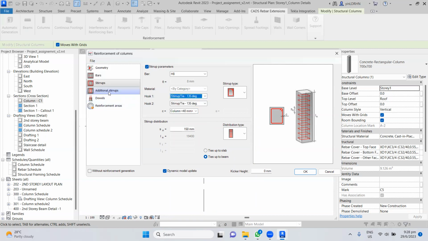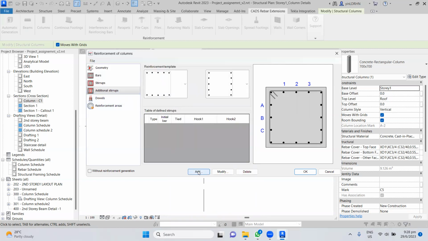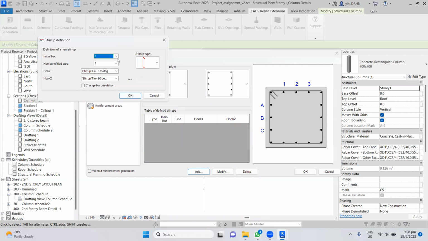Okay. Then it's additional stirrups. Now we can add the additional stirrups, right? So additional stirrups start from, you see initial bar is 1, right? Initial bar is 1. Stirrup type. We don't want the hook, we want the full. Let's say we want the full one. Okay. You see, we can do it like this. Start from 2, we can provide 1 hook, right? Tie number of bar is 1. Okay.